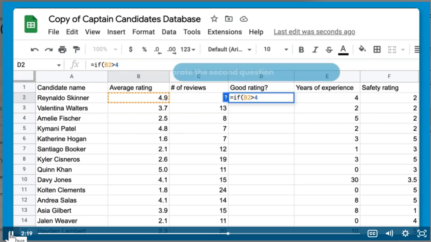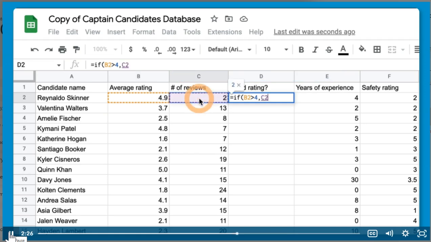The next question, so we're going to put a comma to add our next question, is the information in cell C2, the number of reviews, is that greater than 10? Okay, so I know this looks kind of hard to understand, but really what it's saying is, does the information in B2, the average rating, is it higher than 4 stars? And is the information in cell C2, the number of reviews, higher than 10? If that's true, say true. If it's not true, say false.